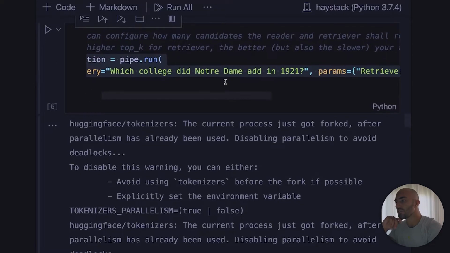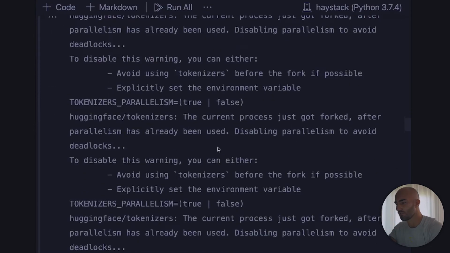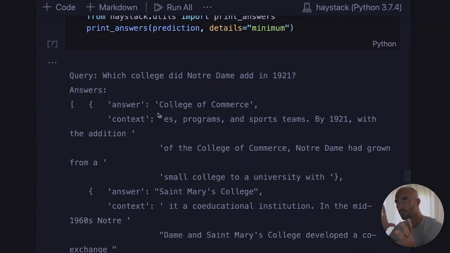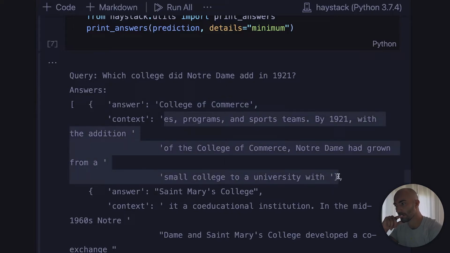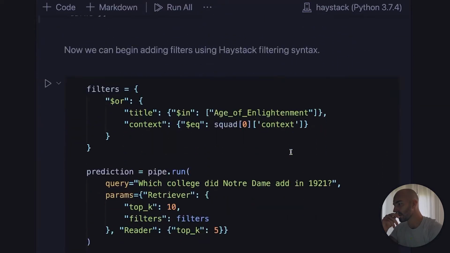So which college did Notre Dame add in 1921? We have all the top case stuff here. And in this case, it should return a relevant answer. Okay, and it's the way that Haystack returns, I was a little confused at this at first. Haystack returns a small segment of your context, not the full contents. So we get the answer, which is College of Commerce, and then we get the context that it has pulled it from, right? So that's quite cool. By 1921, the addition of the College of Commerce, so it is returning the right answer there. And that's, I think, really cool to see.